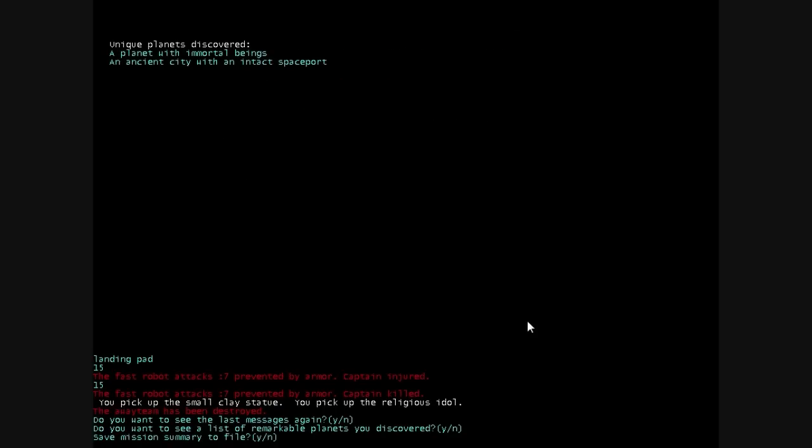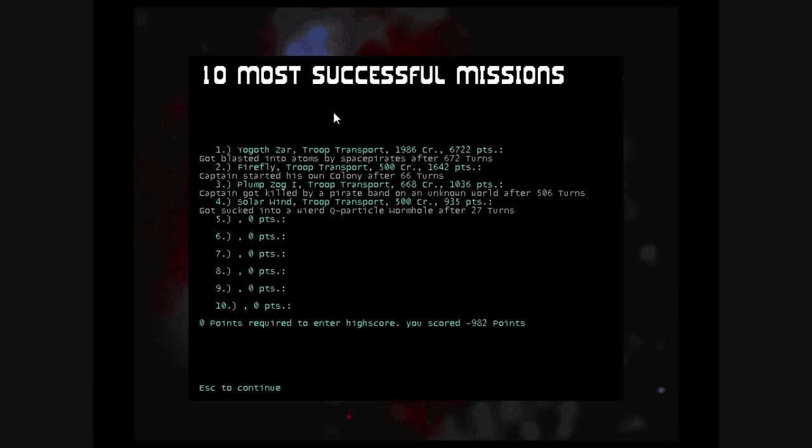See a list of the remarkable planets? Yes. A unique planet discovered, a planet with immortal beings, and an ancient city with an intact spaceport. That's where we died, and I'm guessing those centipedes were the planet that had the immortal beings on them. Save mission summary? No. And, you know what? Let's go ahead and try again, create a new character here.